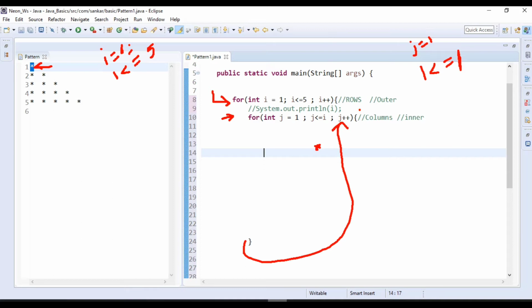Am I right or wrong? j++. What is the j value then? Initially j is equal to 1. If you do j++, the j value becomes 2. Now check the condition. So immediately it will check the condition, right? 2 less than or equal to 1. It won't be satisfied, right? So if the condition isn't satisfied, it will terminate the inner for loop. Then it will come to the outer for loop.